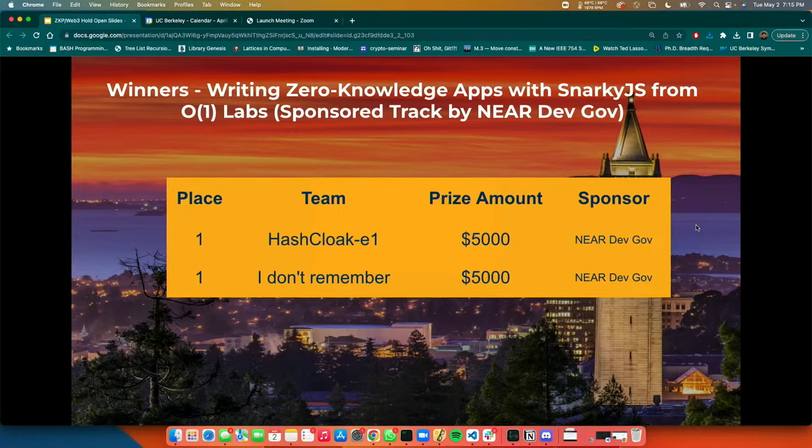The first is a private access management system made by Elena. It was well-designed, the implementation was very clean, and it had super good test coverage.